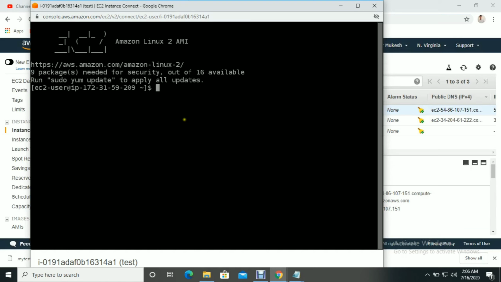Yeah, you can see my instance is connected. Cool. Super. This is very easy. No need for extra software. No need to download, and you can connect with the browser. Okay. This is one way.